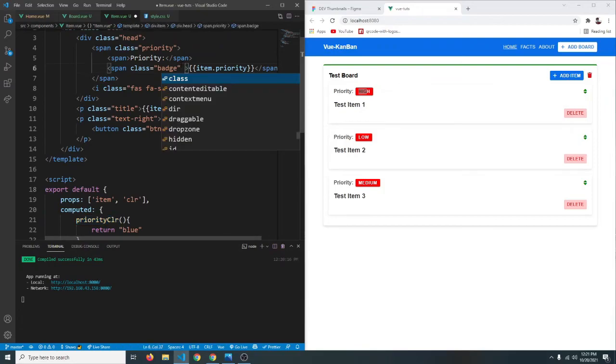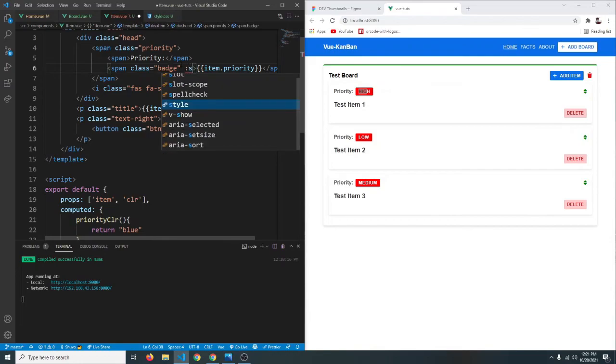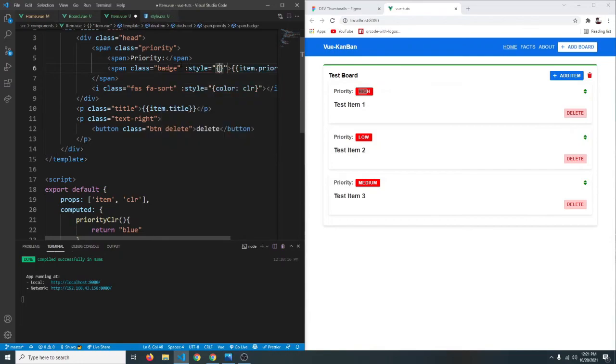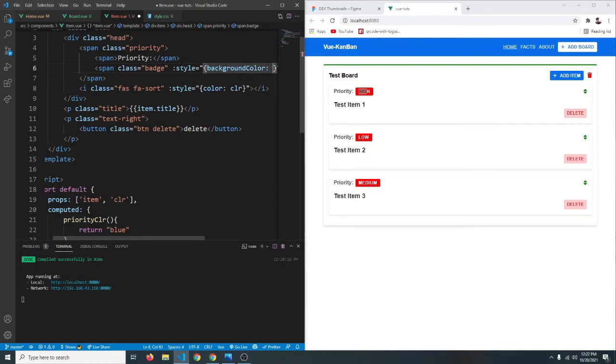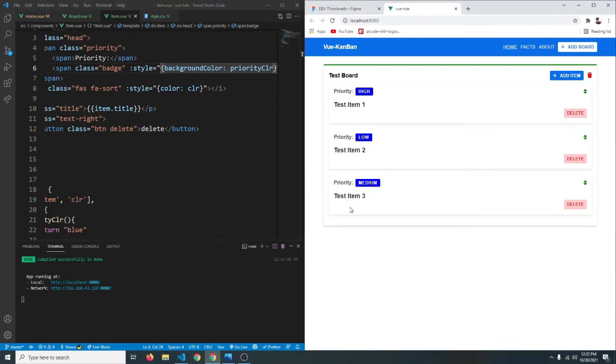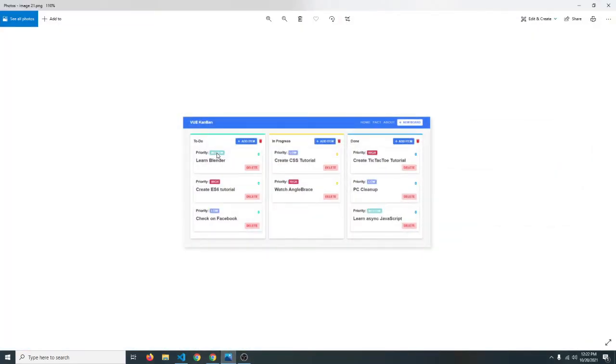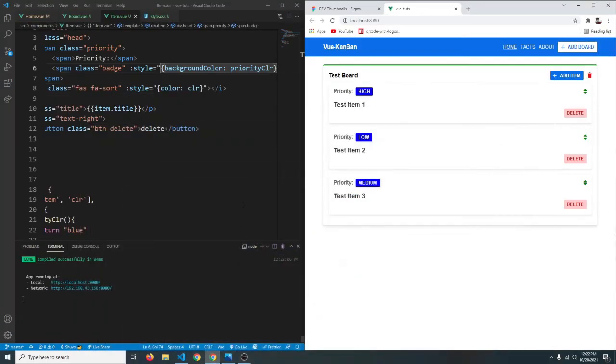Here we can use style binding, so we can say style equals, and we're going to change the background color, so we can say background-color, and the background color will be our priorityColor, Ctrl V, like so. So now all of them are blue, but instead of just saying blue, what I want to do is, if the priority is medium I want to show this color, if the priority is high I want to show this color, and if the priority is low I want to show this color. So let's try to do that.